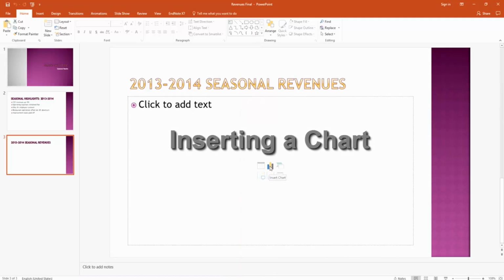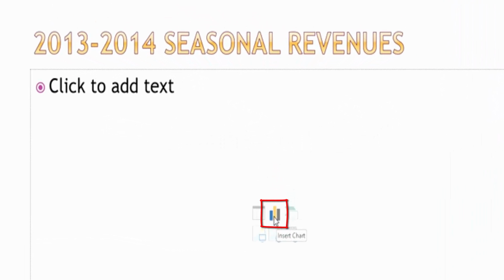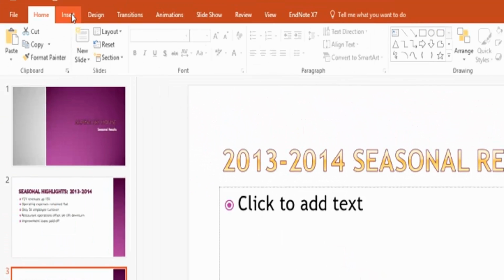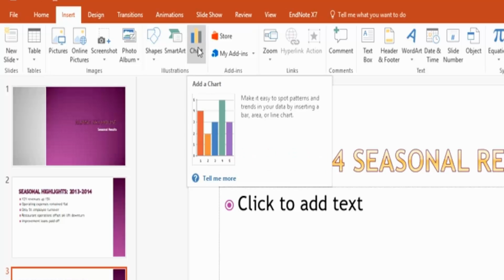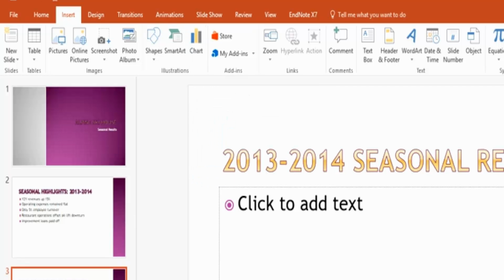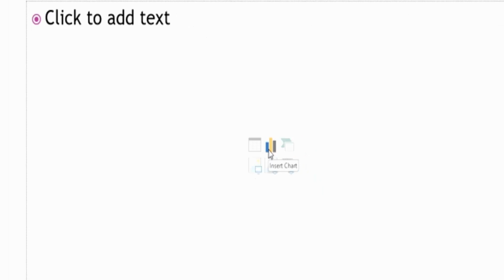If the layout already has a content box placed, you can just choose the insert chart icon. Or if it doesn't have a box like this, then you can also go to the Insert tab and insert a chart right here. We have a box right here, so we're going to click on the insert chart icon.